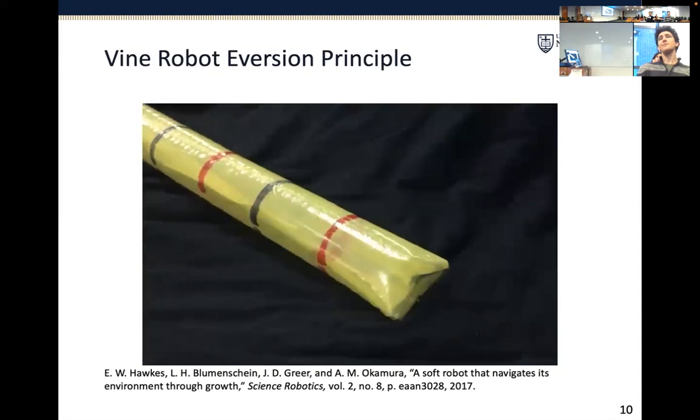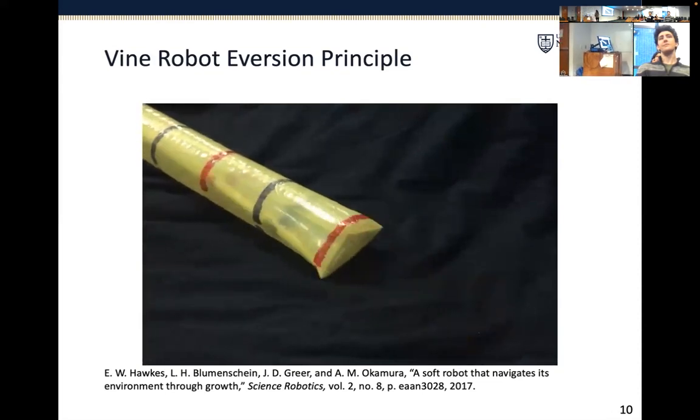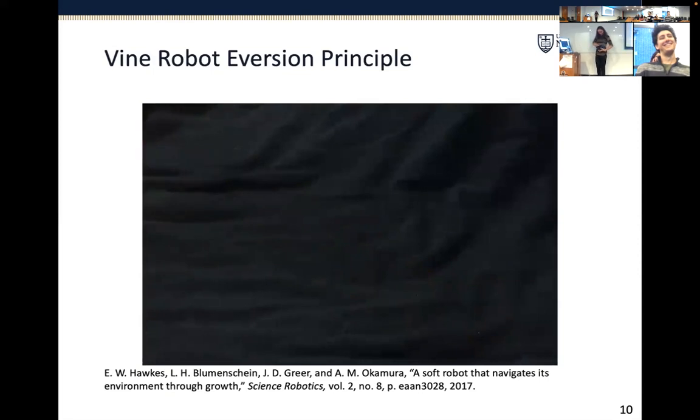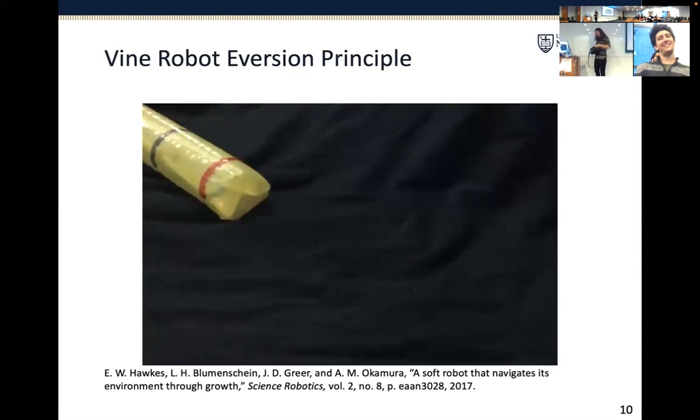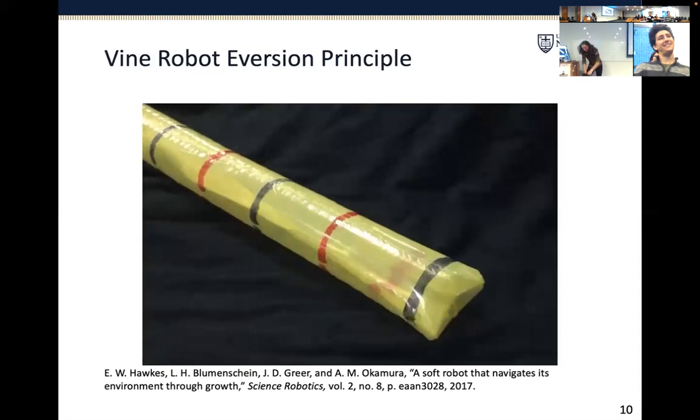I actually forgot to get out my demo. I do have a demo I wanted to show you. I keep it in my purse all the time. It was my simple vine robot demo. Let me just show it to you really quick here.